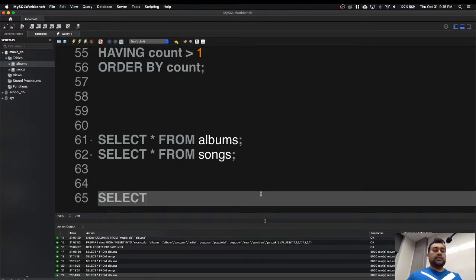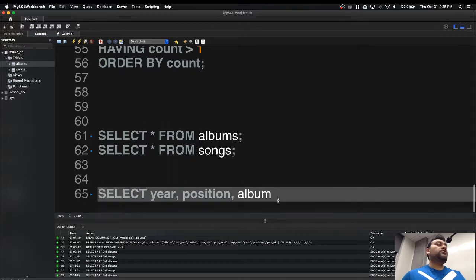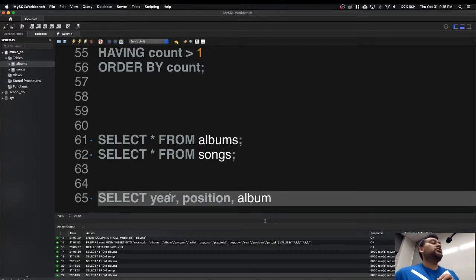So if you say select, we'll do the same thing. Now the problem over here is if I say year and if I say position and then I say album, okay? The confusion is I'm going to join the two tables. Which column am I referring to? Am I referring to the albums year column or am I referring to the songs year column? It's ambiguous.